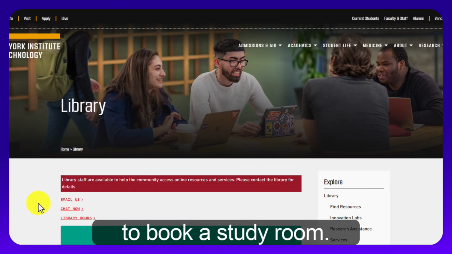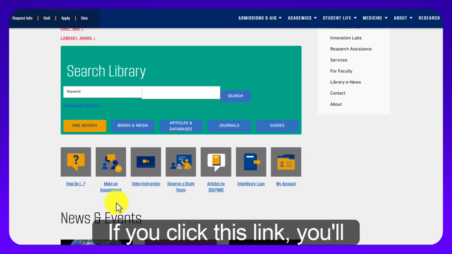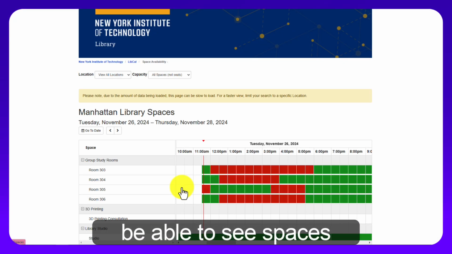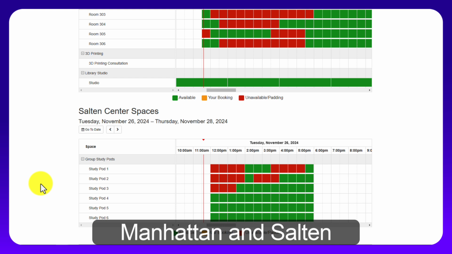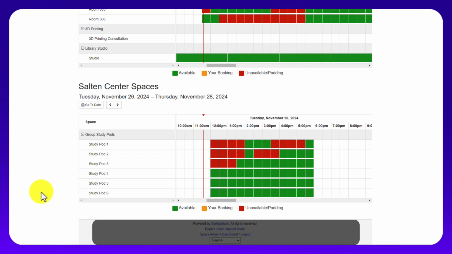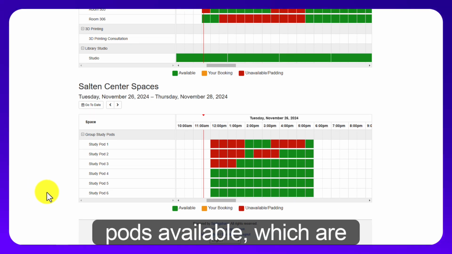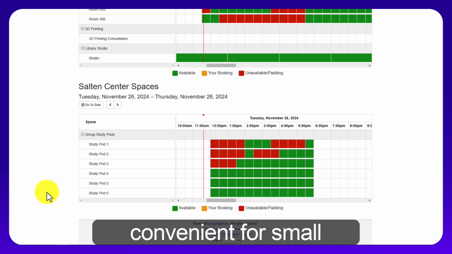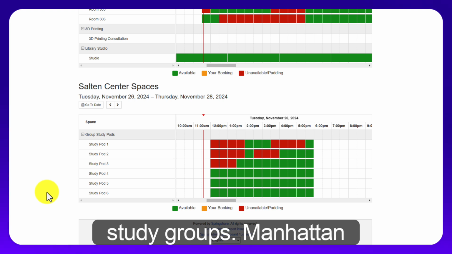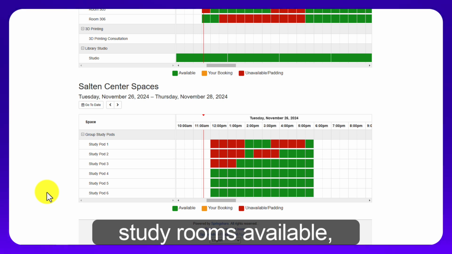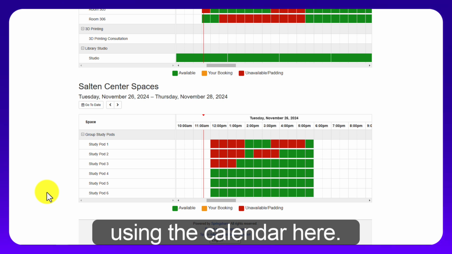Next, let's talk about how to book a study room. If you click this link, you'll be able to see spaces available at both Manhattan and Salton Library. Salton Library has study pods available, which are noise-proof and convenient for small study groups. Manhattan Library also has some study rooms available, which you can book by using the calendar here.